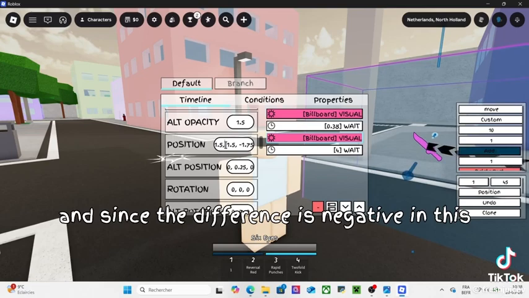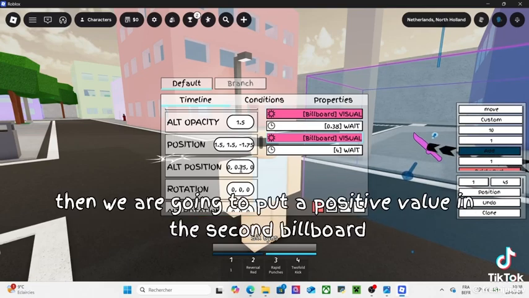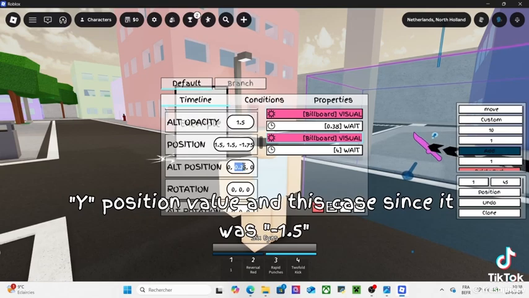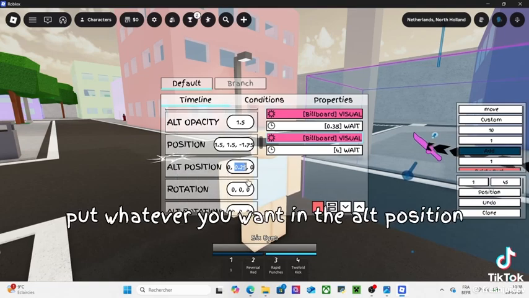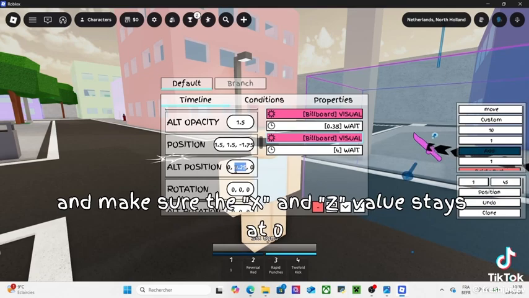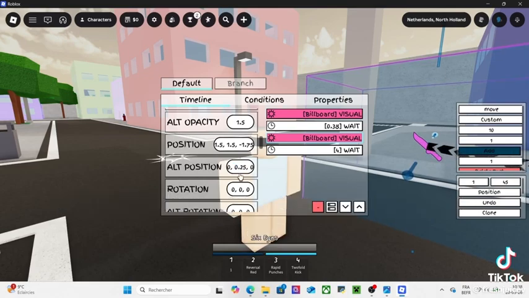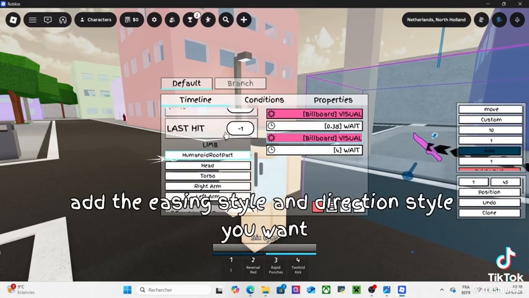And since the difference is negative in this, then we are going to put a positive value in the second billboard Y position value. In this case, since it was minus 1.5, I'm going to put 1.5. After this, put whatever you want in the alt position and make sure the X and Z value stays at 0. Add the easing style and direction style you want.